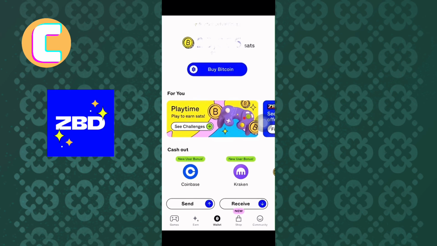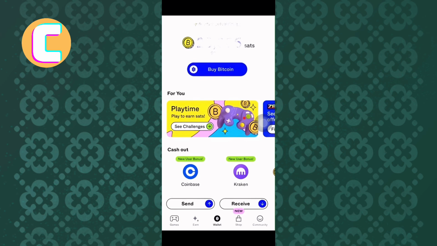You can find it in the App Store and install it. Once the installation is complete, open the ZBD app, just like you can see here. Next, go to the bottom menu, where you will see two options, Send and Receive. Tap on the option labeled Receive.